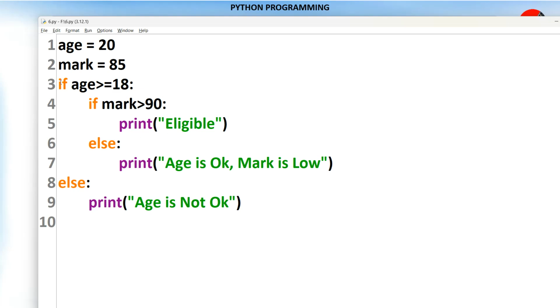So first I check the age is greater than 18 or not. If it is true, I can check the mark. If both are true, this statement is going to execute. Otherwise, if the first condition is true and second condition is false, this else part is going to execute. That means age is okay but mark is low.